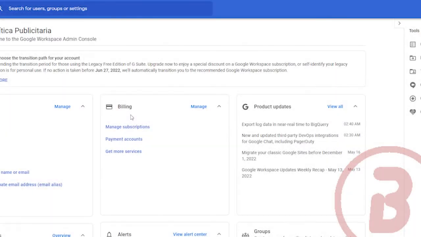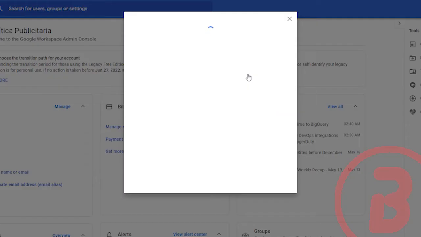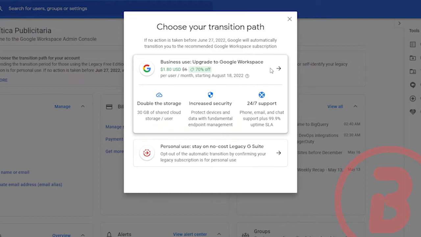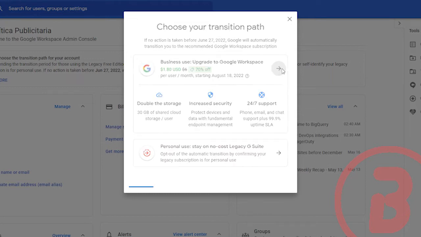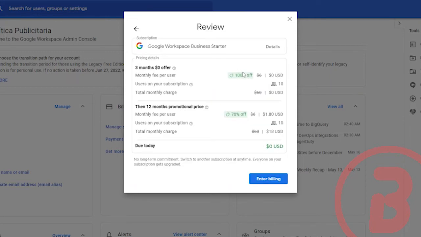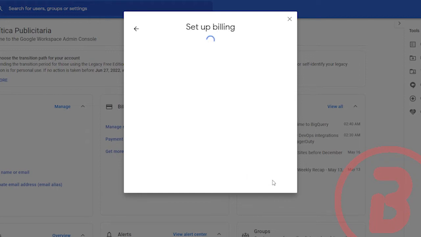You need to log in to your Workspace console. Click on the banner link and choose the option you need. As a commercial user, you need to choose the free option. You will read all details about the plan and billing for the service. Remember, Google is giving a special offer of 15% up to 70% for the first year.